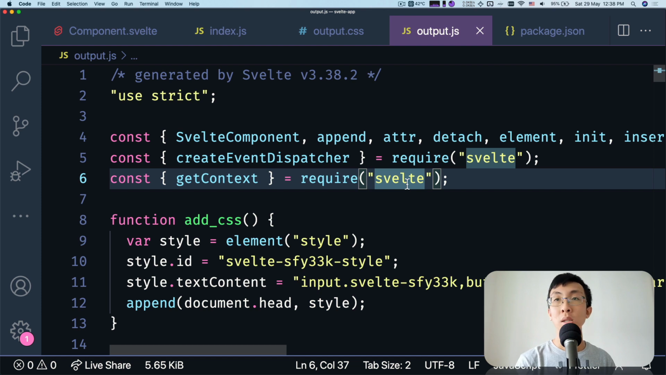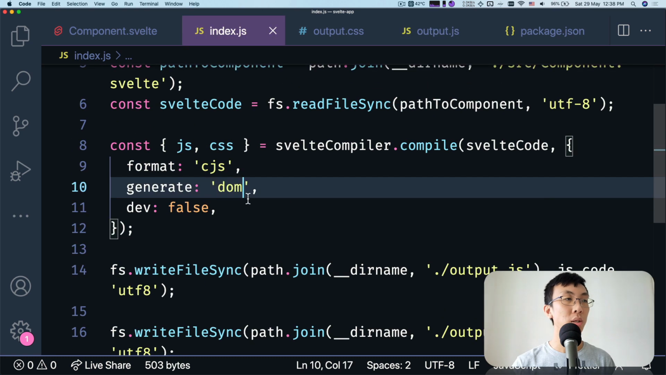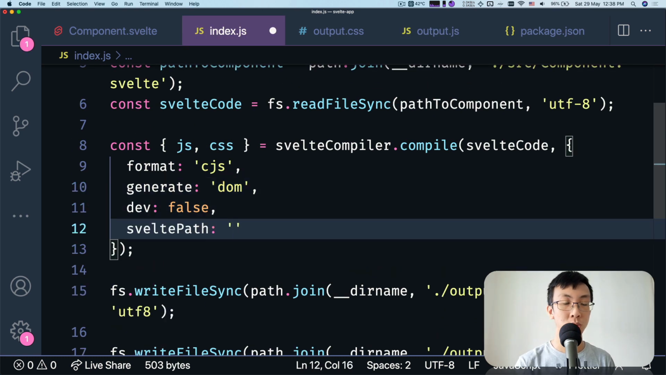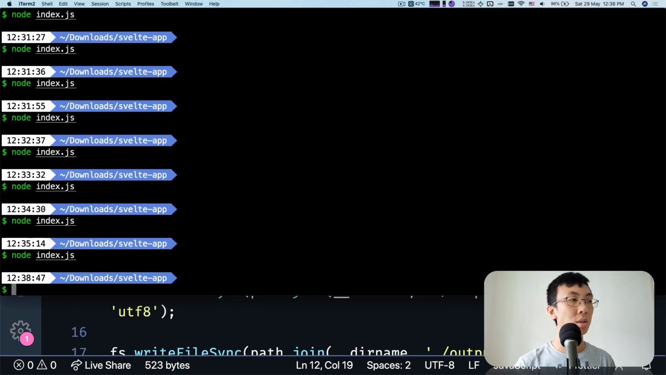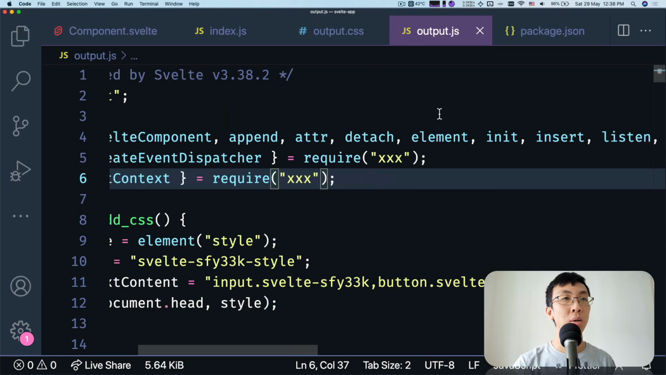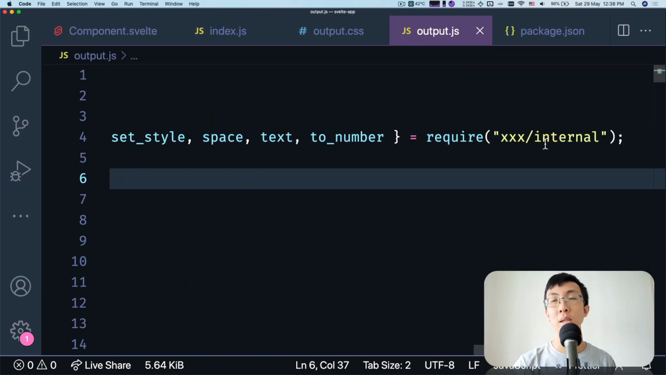So for example, this is okay in most cases when you are using a bundler, because the bundler will know how to look for Svelte. And in our case also, I think we installed Svelte in node_modules, so this is okay for us as well. But in rare cases that maybe your Svelte is in some other folders, for some reasons, you can change that. You can come over here and say svelte path equals XXX, just for demonstration. Then you see that now instead of importing Svelte, you're importing XXX internal.